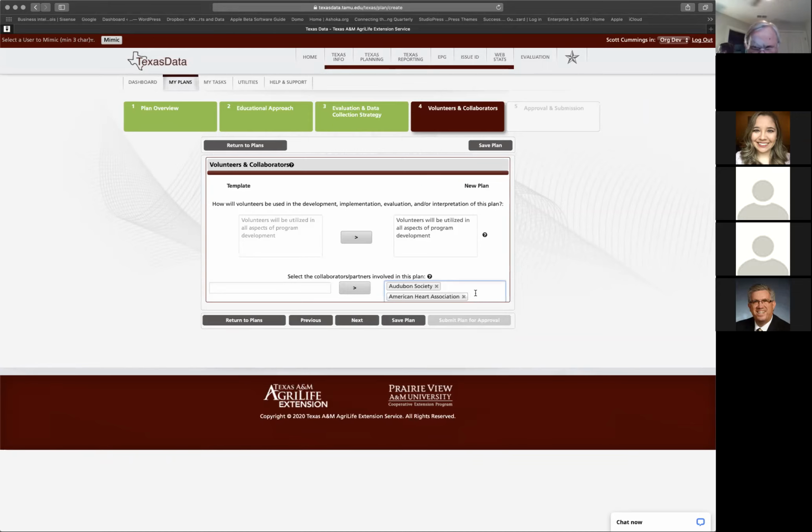Collaborators, just so you know, are high level at this stage of the system. So we don't have College Station Independent School District and Bryan Independent and Navasota. That's just way too many. So we don't have specific ones in there, but we have most big things covered.